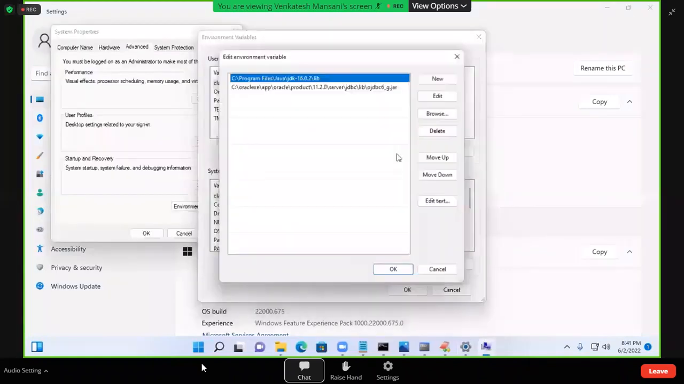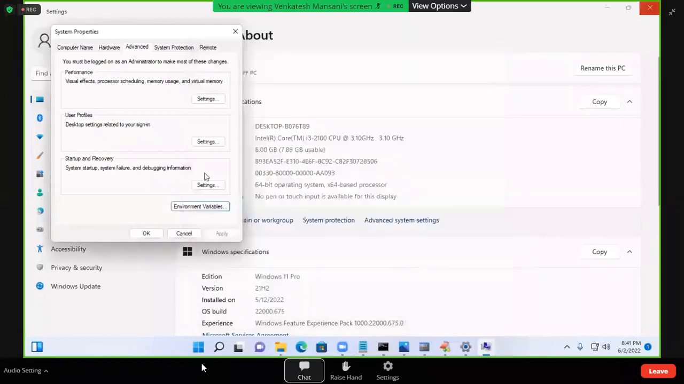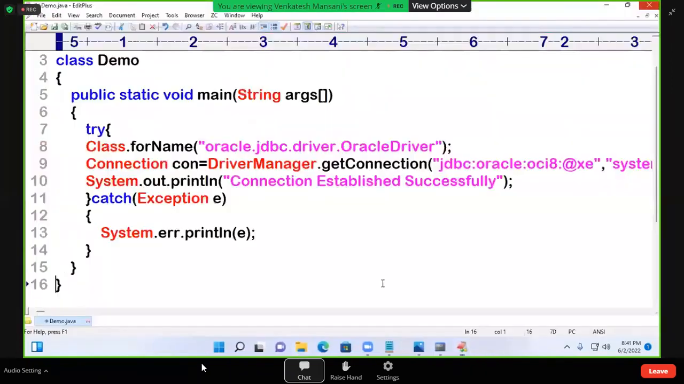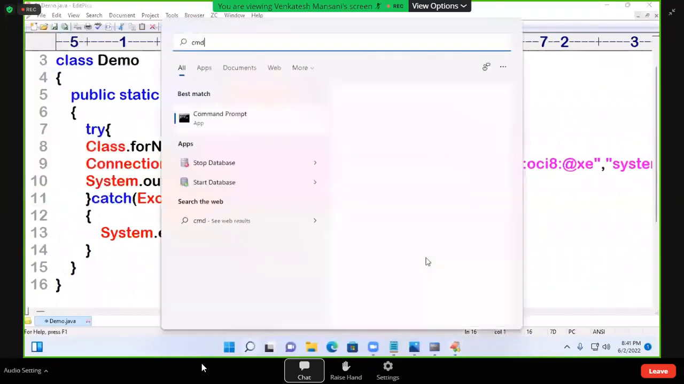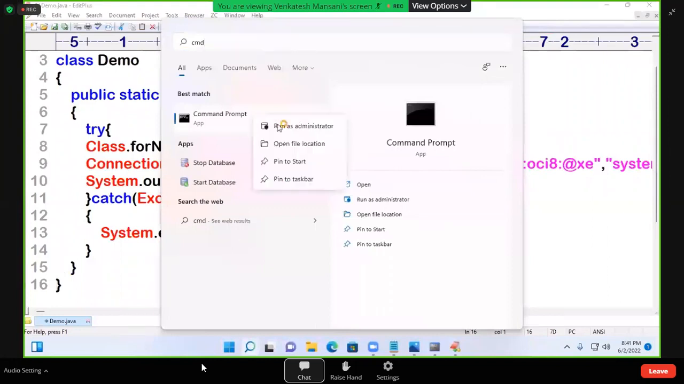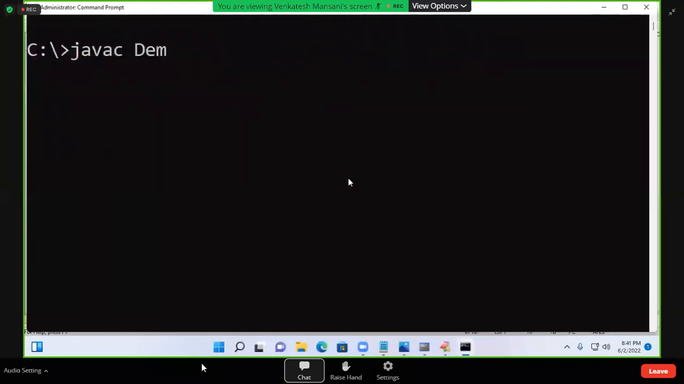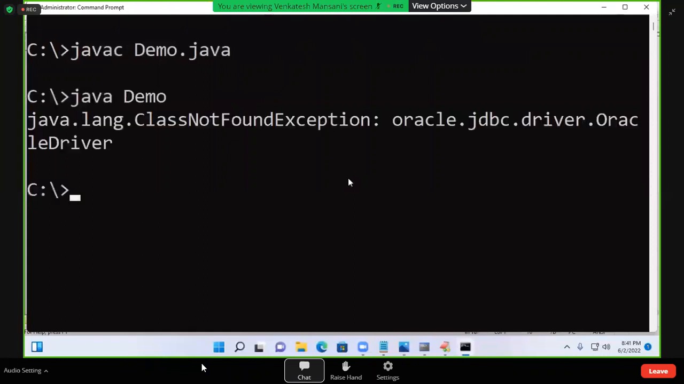Here this class path is already given, I'll remove this. Now see, I removed. Now file, save, I'll open command prompt. See, javac demo.java, program successfully compiled, java demo. You are getting class not found exception.